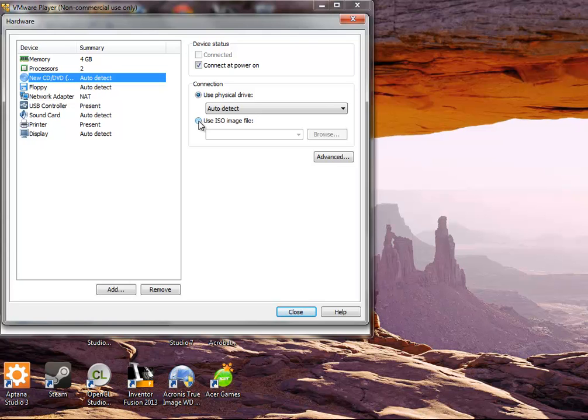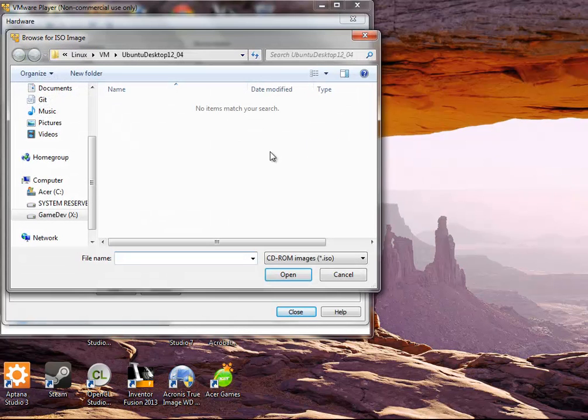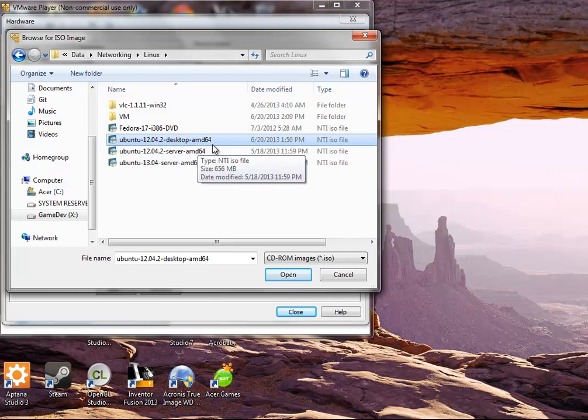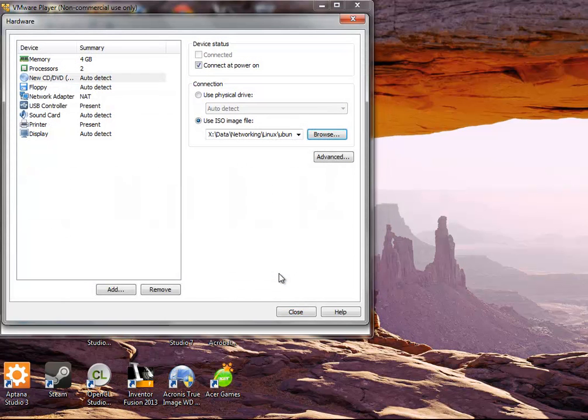So use ISO image, and this is the ISO file we downloaded earlier. So I'm going to go back over to my Linux folder. I'm going to find that desktop ISO 64-bit that we have right here. So, Ubuntu-12.04.2 desktop-AMD64. That works. I'm going to say open. This works also on Intel's. It's not just AMD, so ignore the fact that it says AMD on it. That's fine. It will work on both, just fine. No problems.